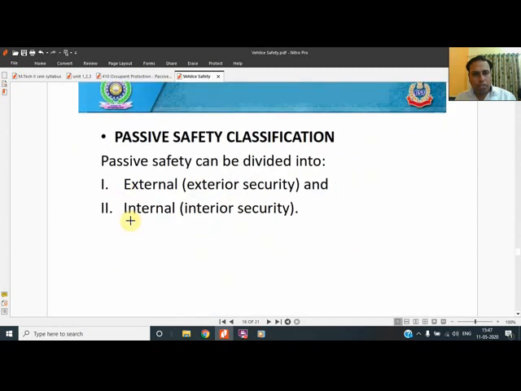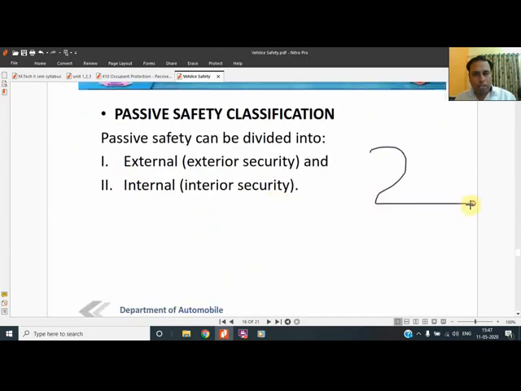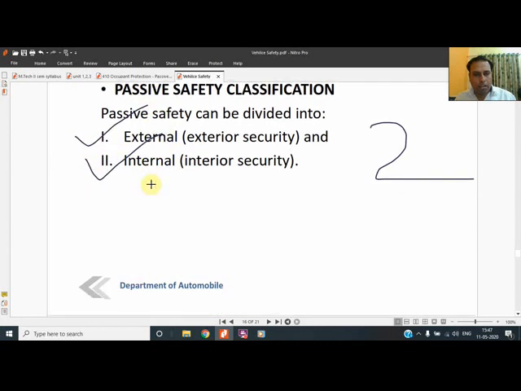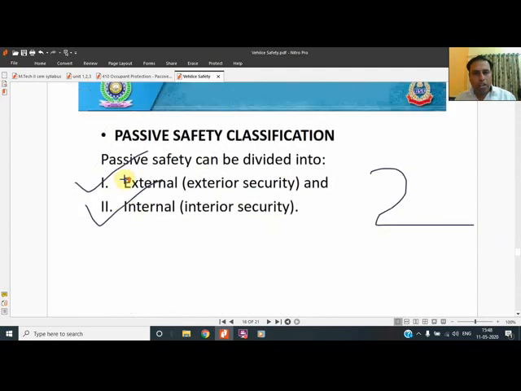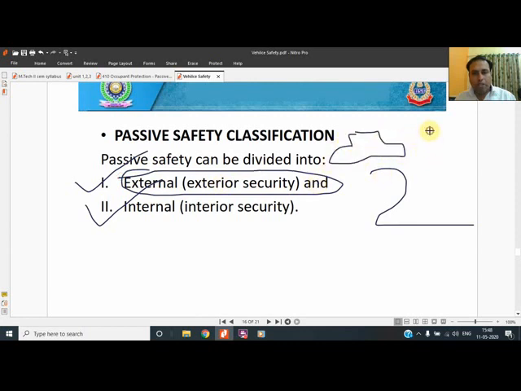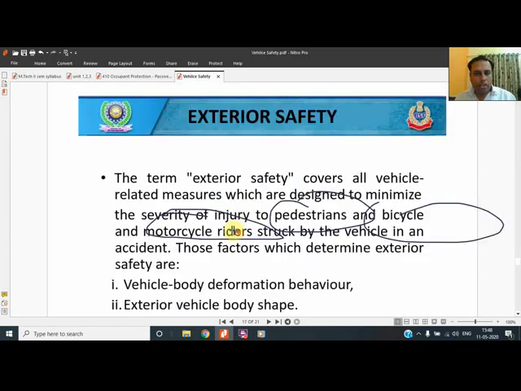Now coming to the passive systems, I have told you the passive systems are only two types. First is the external, and second is the internal. The external system I would like to show you over here. The exteriors cover all vehicle-related measures which minimize the severity of injury to pedestrians, bicycles and motorcycle riders, because this is only for persons outside the vehicle, who have collided with your vehicle.